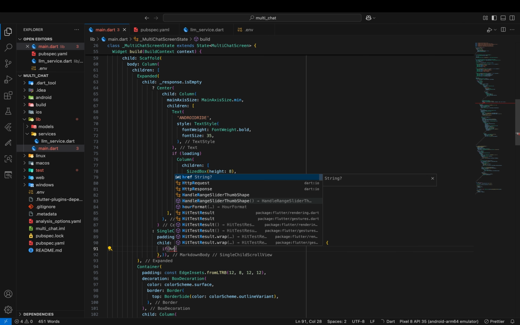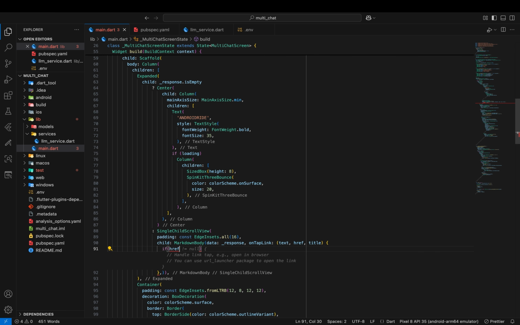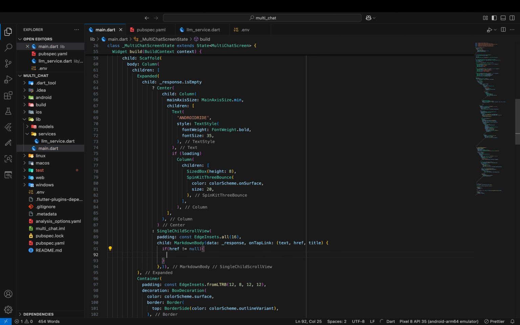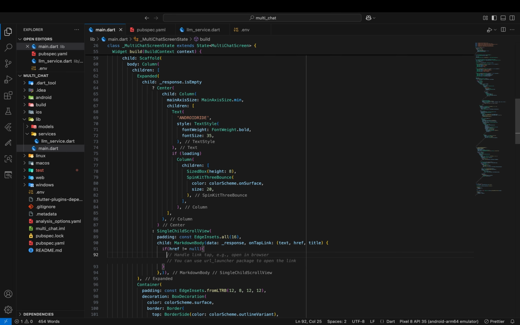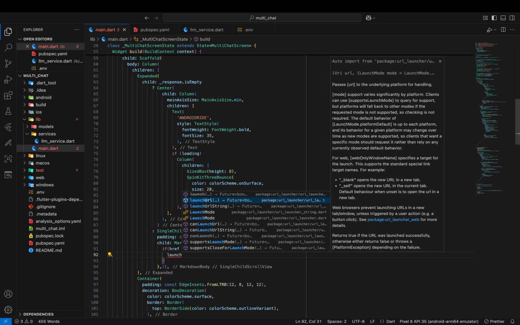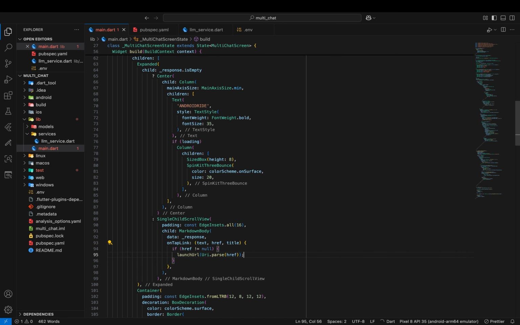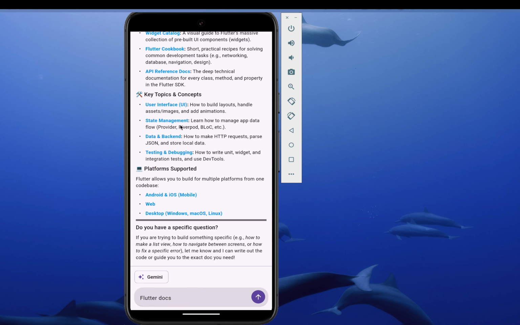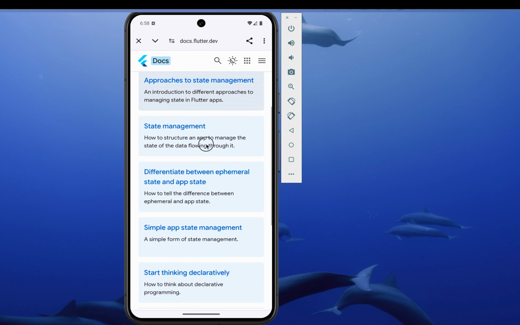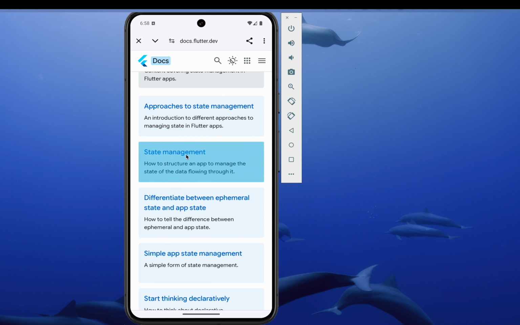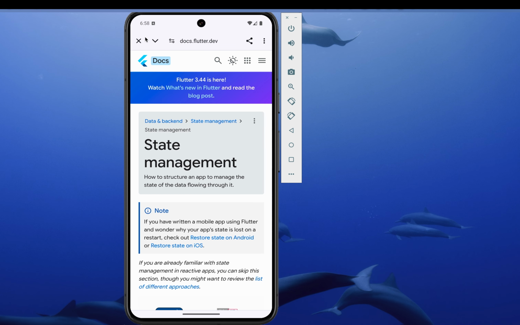The href parameter can be null, so we'll first check whether it has a value. If href is not null, we'll call launchUrl and pass Uri.parse(href) to it. Now, let's reload the app and test it. Click on one of the links. Perfect. The web page opens successfully, and even the links within the web page work as expected.